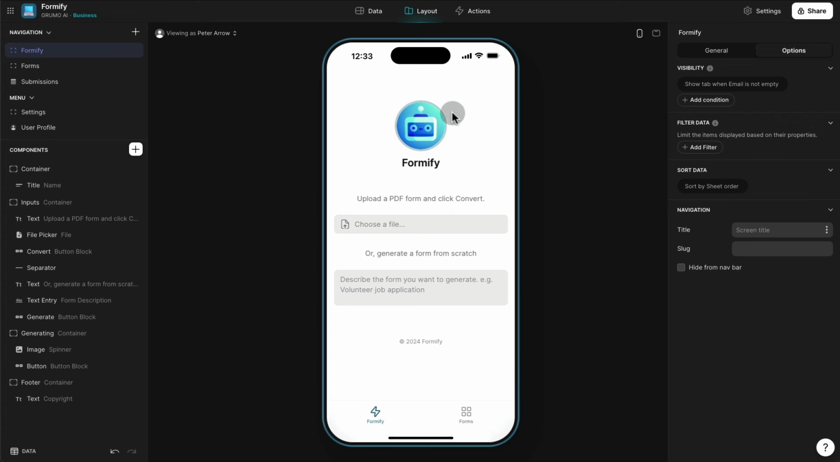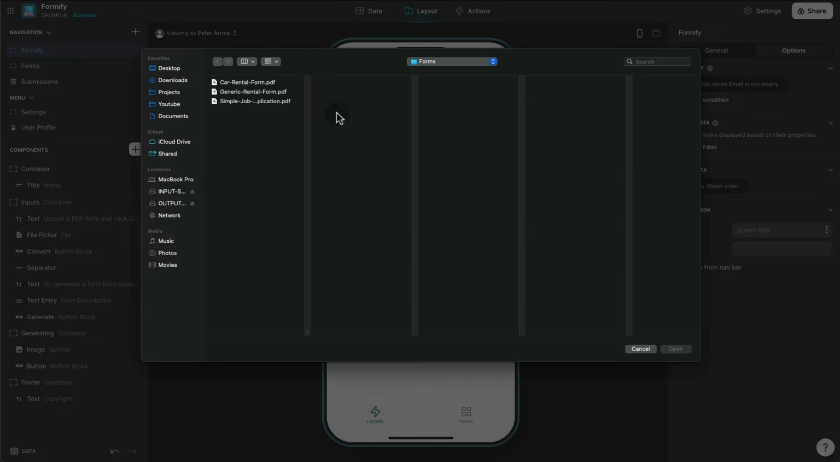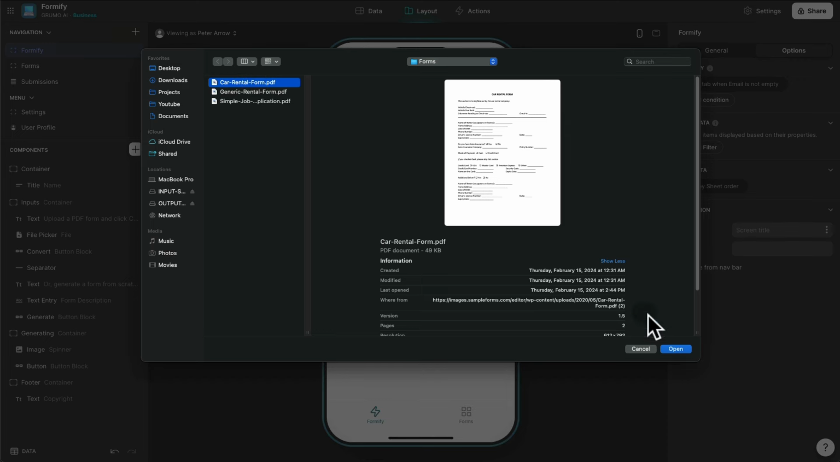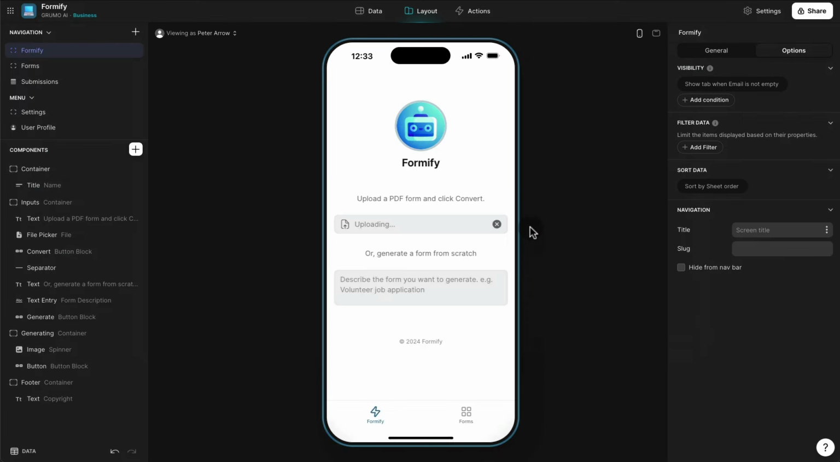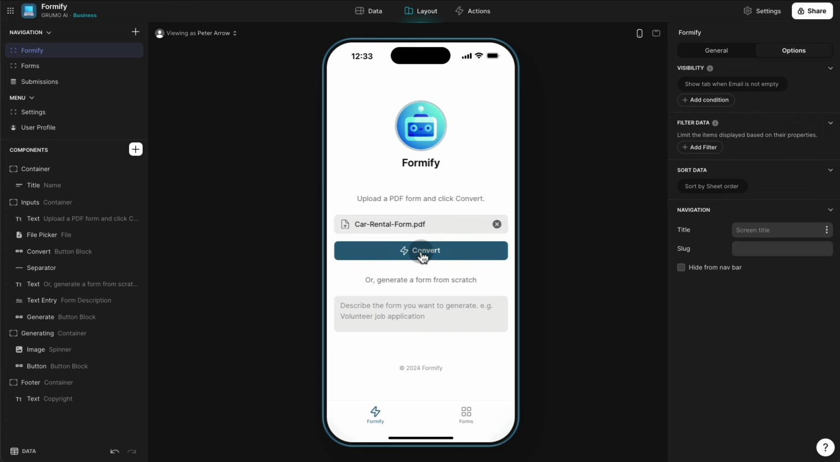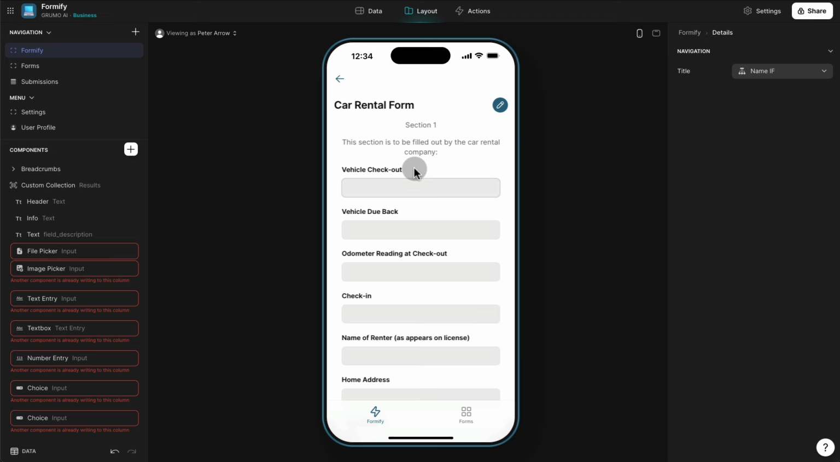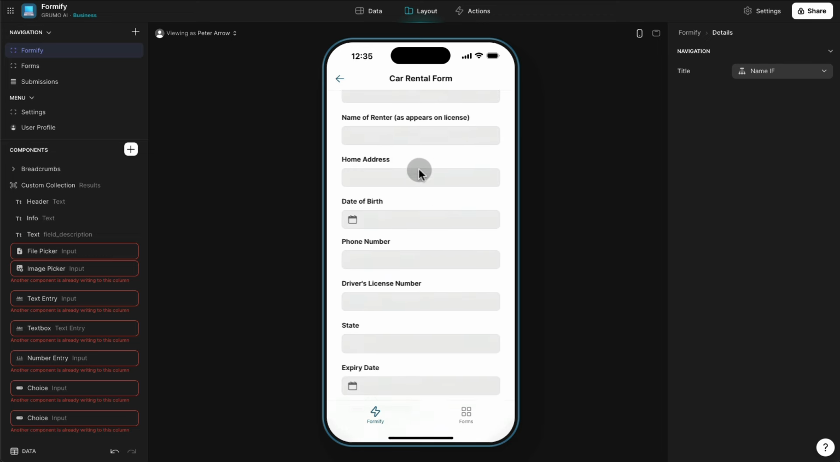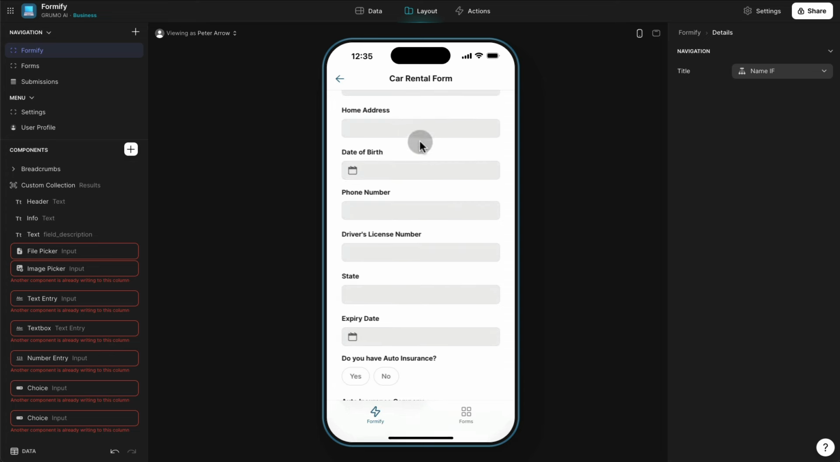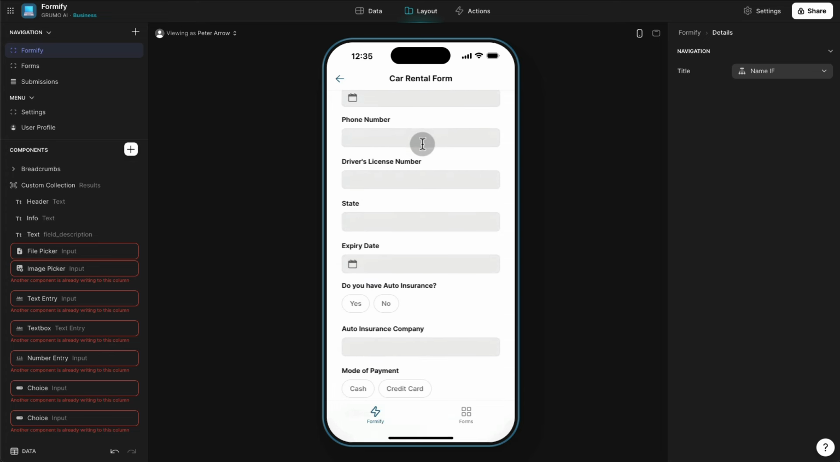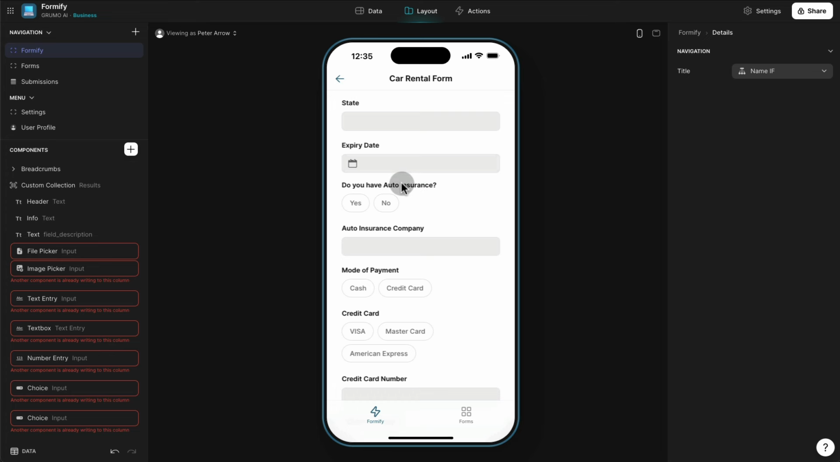So here, for example, we have the home screen. All you have to do is select any form. Let's select this car rental form. And now we're going to wait for it to be uploaded, and we're going to click the convert button. It takes a few seconds. And voila, the entire form has converted into an online form, including all different types of fields: date fields, phone numbers, even multiple choice components, as you can see here.